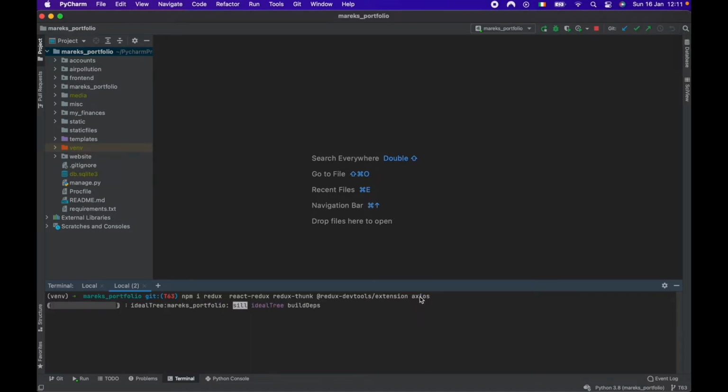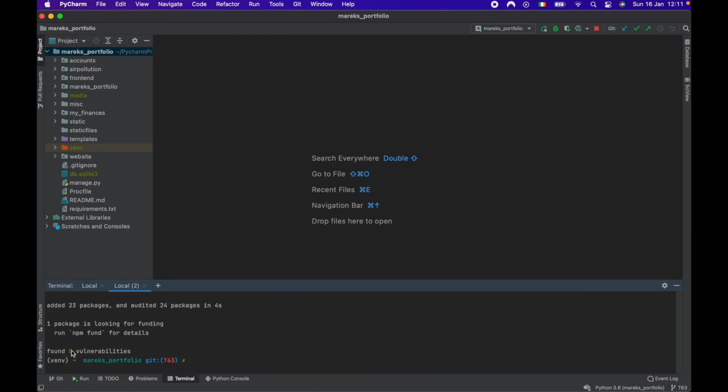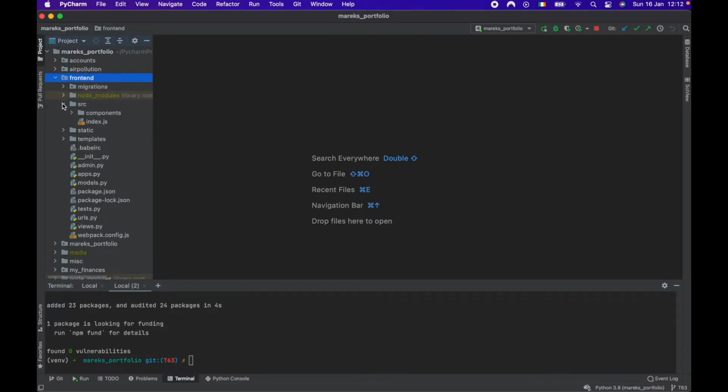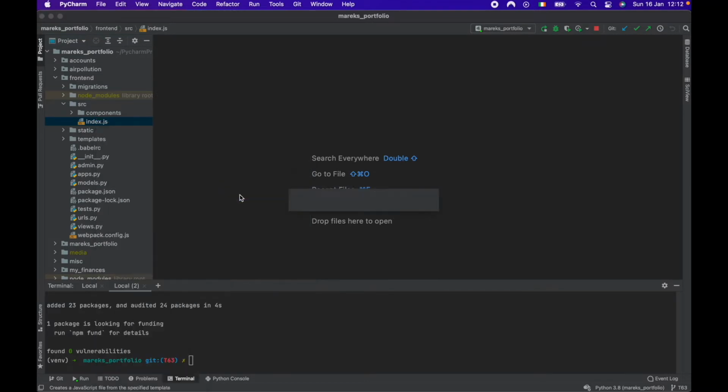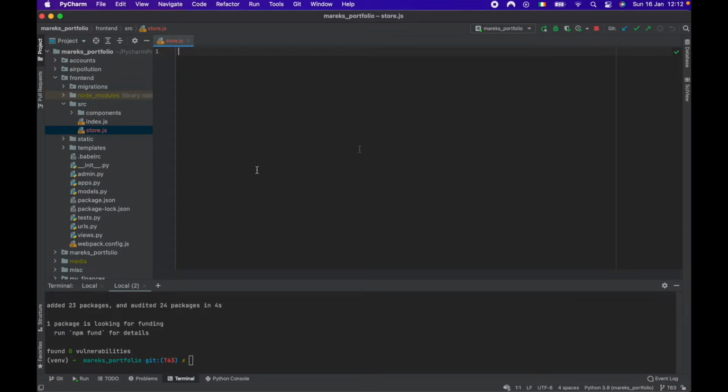Okay, so let's hit enter. It seems like we found 0 vulnerabilities, so it's looking good. Now let's start implementing our code. In the front end, in the source folder, that's where we keep our React stuff. In here, I'm going to create a JavaScript file and just call it store. Here it is. And again, to make things easier, I created snippets that I'm going to paste and explain what they are.